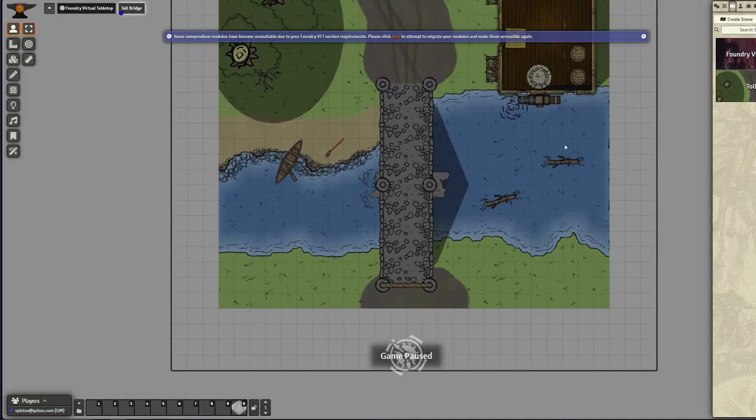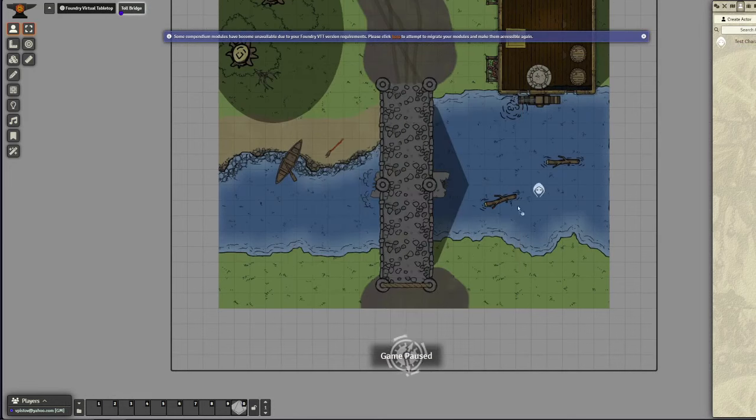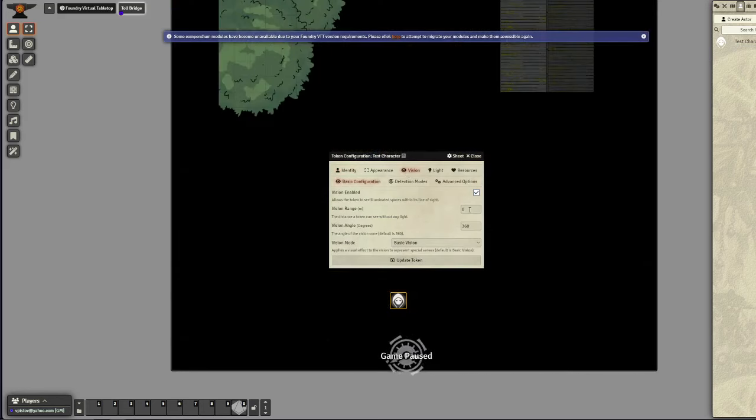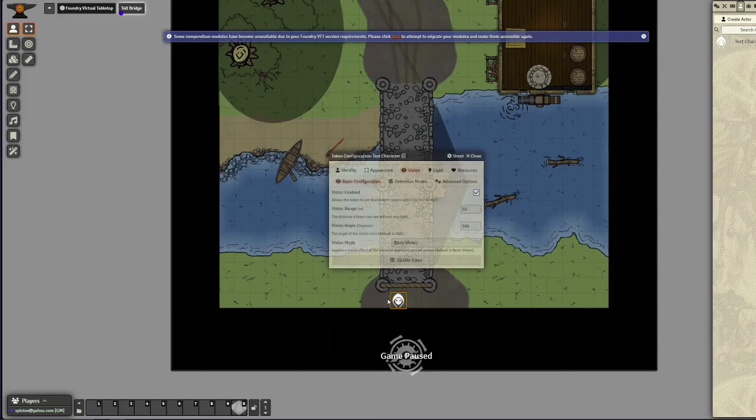Okay, now we don't see what the player sees, so let's create, so here's our test character, let's drag them into the game here. Set the mechanics, vision enabled, vision range, it defaults to 5 feet per square, so we're gonna make this 30. That's a bit too far. Okay, let's not make that 30. Make that 25.